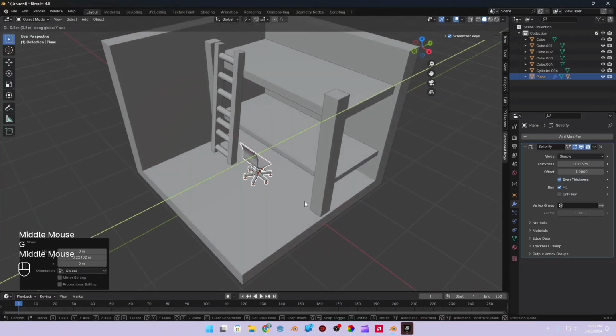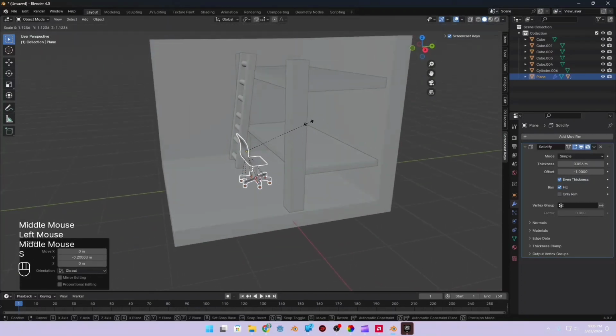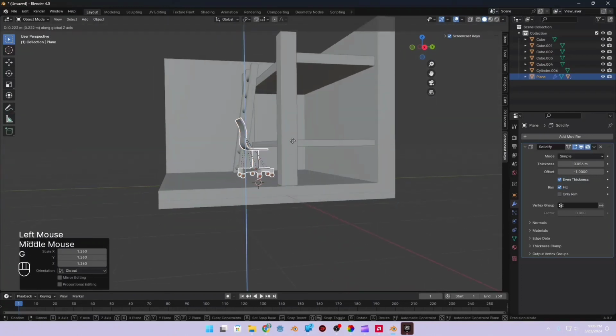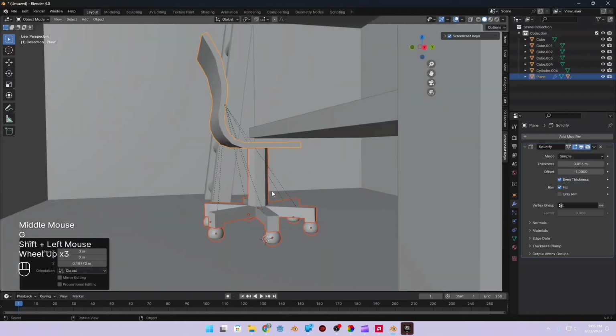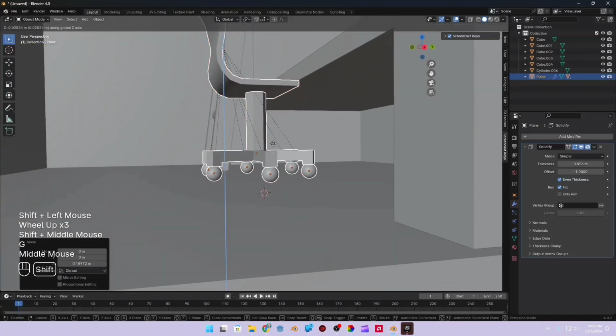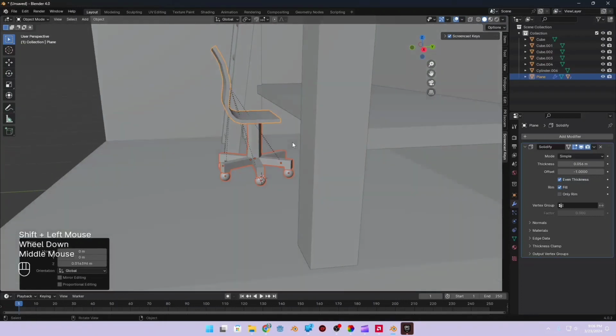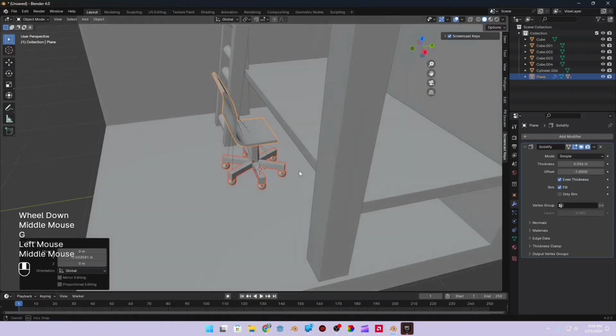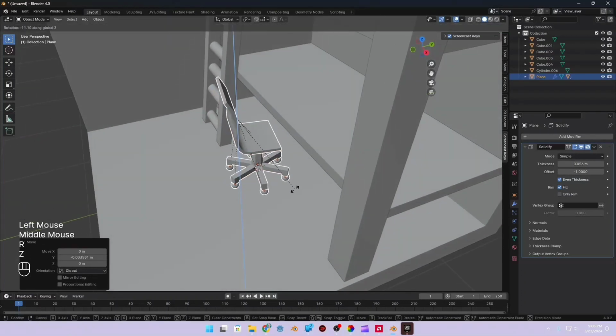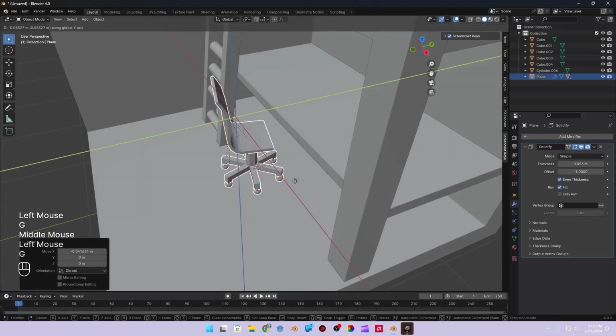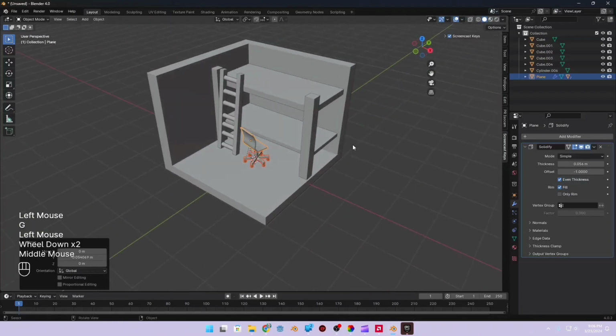And we're probably just going to scale it up a little bit, move it up. Remember, you can hold Shift to do more specific movements. And perfect. We're going to press R Z and rotate a little bit, take away some of that perfectness from 3D modeling.